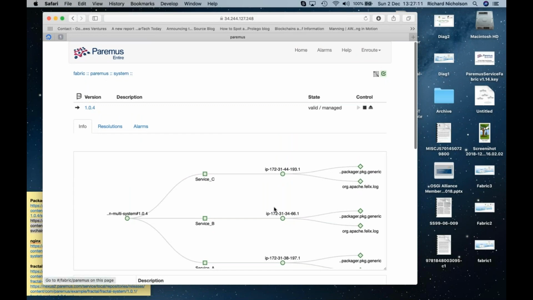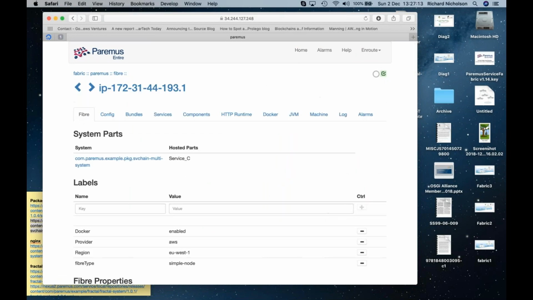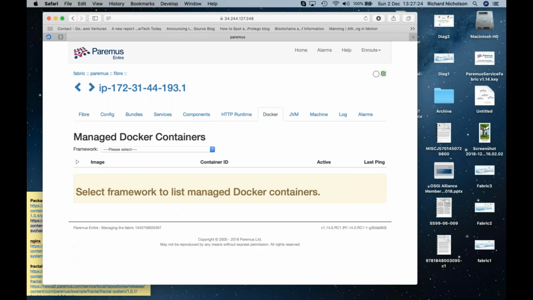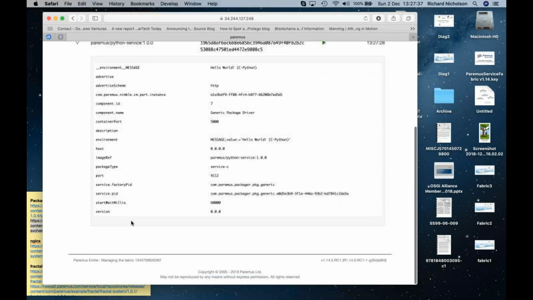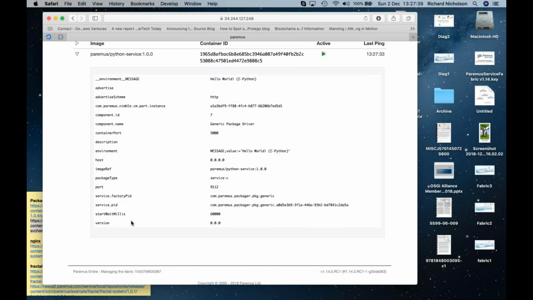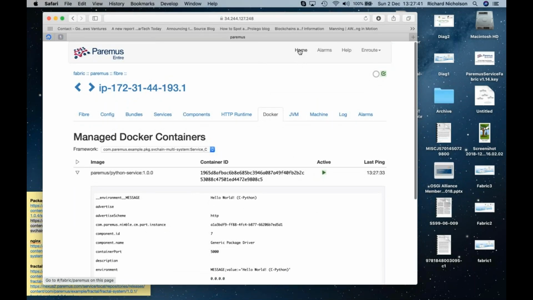Now what I'm going to do quickly is just have a look at what's gone on here. We can drill into the fiber. And as we mentioned, this isn't a Java OSGi artifact, it's actually a Python artifact. So how was this dealt with? Well, if we look at the Docker tab, we can see that the fiber actually decided it was going to be a proxy, and it's loaded in Python service container image. And this is what it is managing in this case.